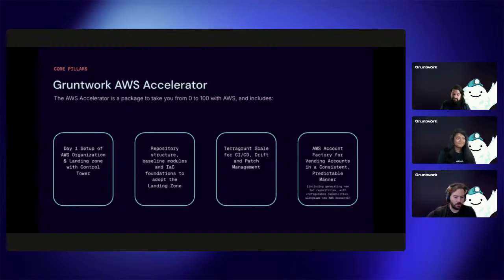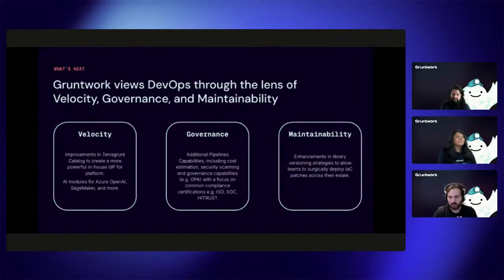And we'll go from there into our next slide, which is the future at Gruntwork. So in general, we think of the world nowadays in terms of three general buckets in DevOps. We have velocity, governance, and maintainability. And we have products and items on our roadmap in each of those three categories.